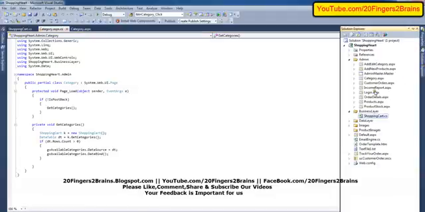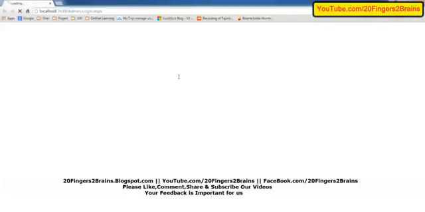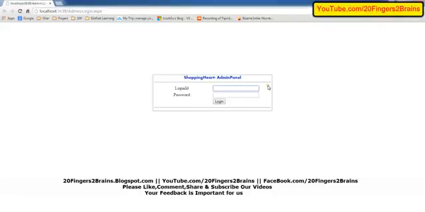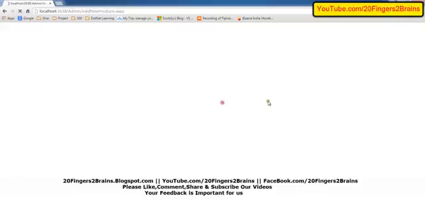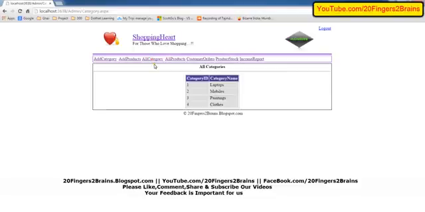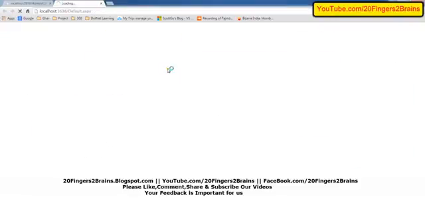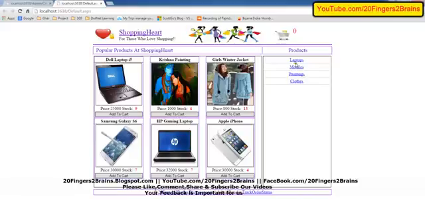So let's run this website so that we get a view of how the data is getting populated. When we log in, here we have added the menu for all category. When you click on all category, the page is redirected to the admin/category.aspx page, and in this grid view we are getting all the categories which are available in the shopping cart. The same categories are there on the home page of the shopping cart.